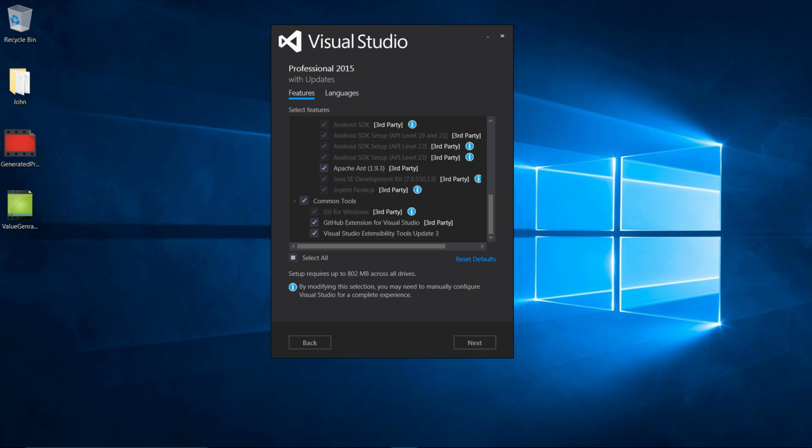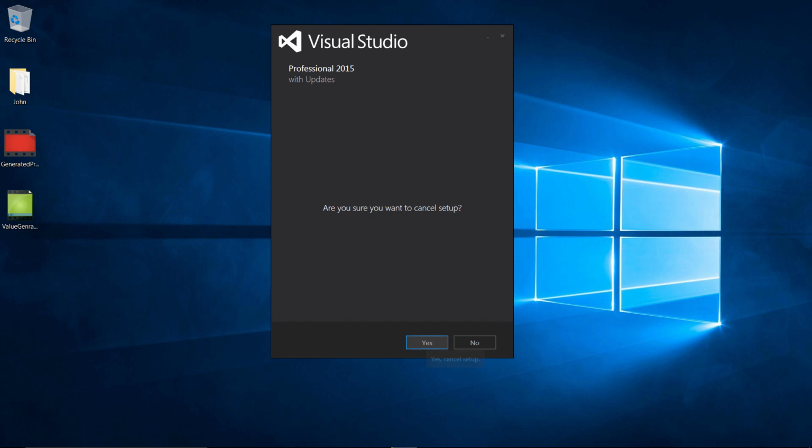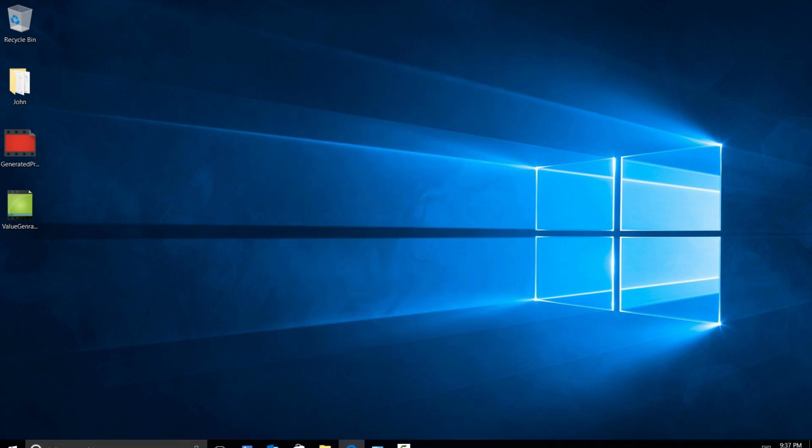So once you have all of those checked, you click Next. Like I said, it will take a little bit of time. I'm just going to exit out of this, but you'll click Next and you'll be ready to go.